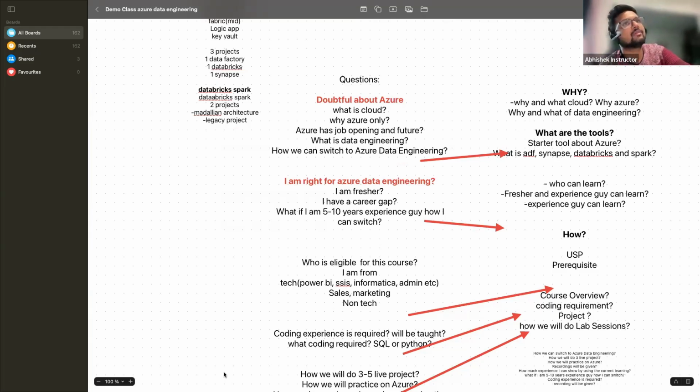I will start with what is cloud? Sometimes people have confusion: there are so many clouds, you have AWS, GCP, Azure, what to choose? I'm confused. If you want that answer, I will try to help you with it today. Then if you have a question about whether Azure has openings or not, I will try to answer that question. Then if you have a question like, what is data engineering? I don't know about it, please answer that question. I will help you answer what is data engineering.